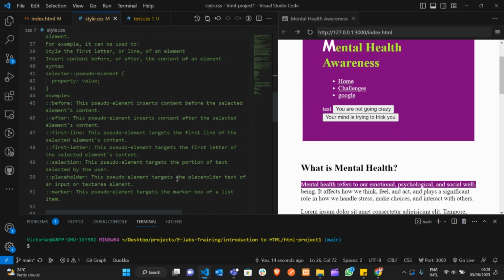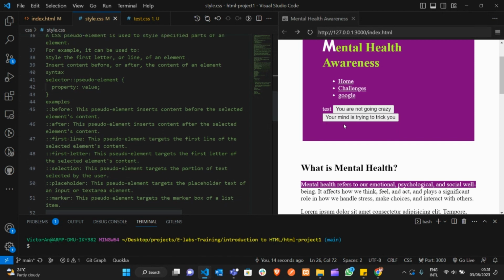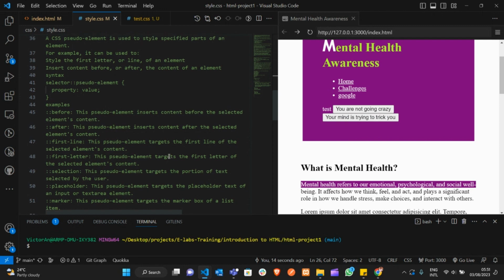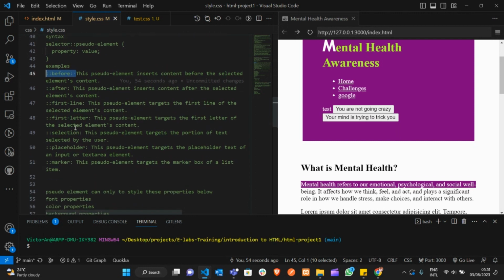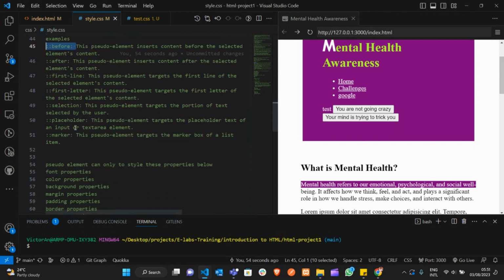This element targets the placeholder text of an input marker. This pseudo element targets the marker box of a list item. What it means, the marker box is this stuff here, these bullet points here. And then the important one I want you to pay attention to is this before and after. And that is what we're going to do before we wrap up pseudo elements.